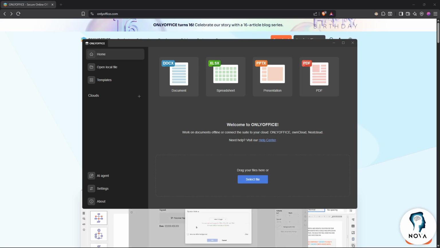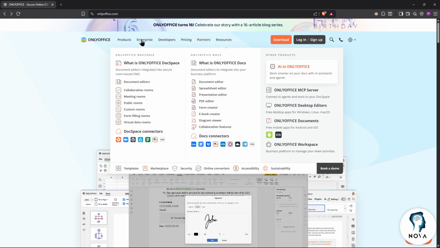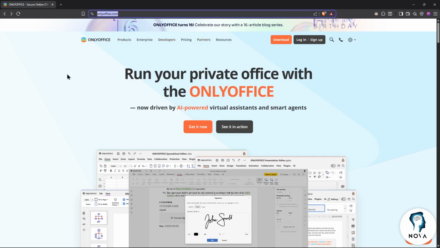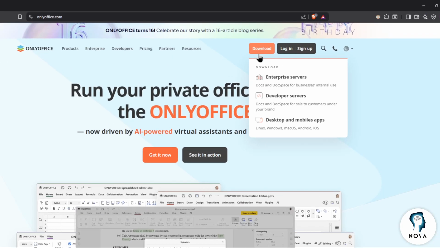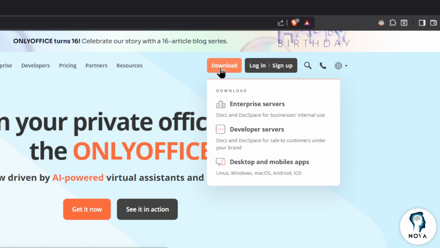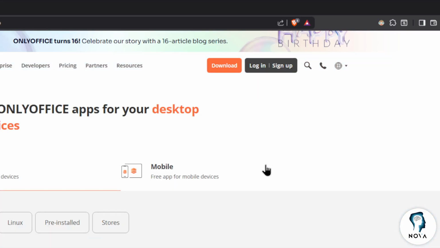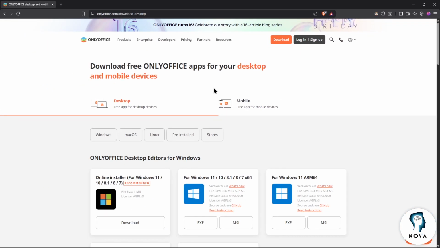First of all, of course, you will have to open OnlyOffice. If you don't have it downloaded, you can just access any browser that you have, type onlyoffice.com in the URL section, and you will find yourself on this page. Go to the top right corner and click on download or hover over download. And then if you want the enterprise server or developer servers, click on it. For me, I click on desktop and mobile apps since I want to download this for my PC.